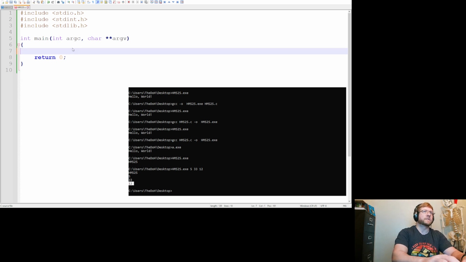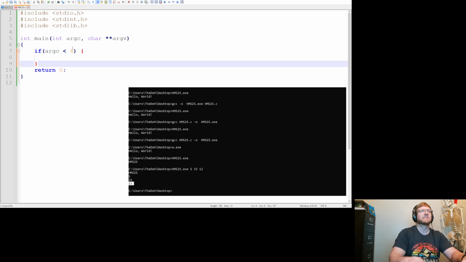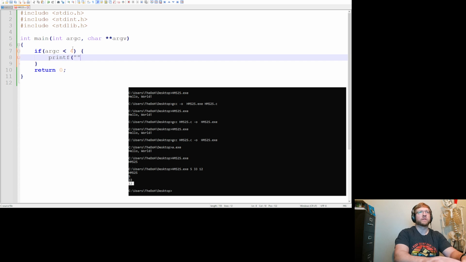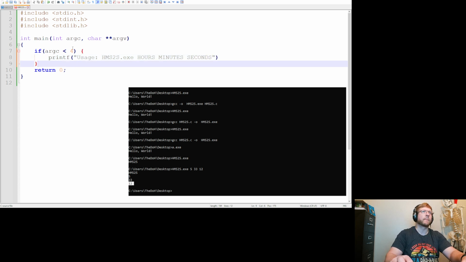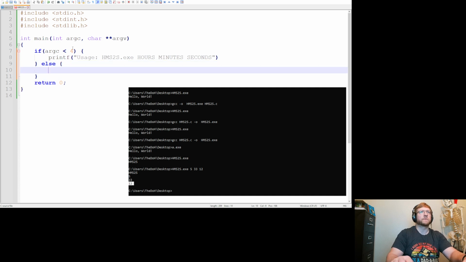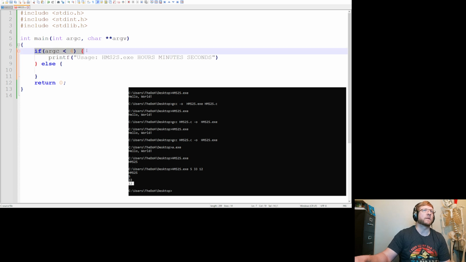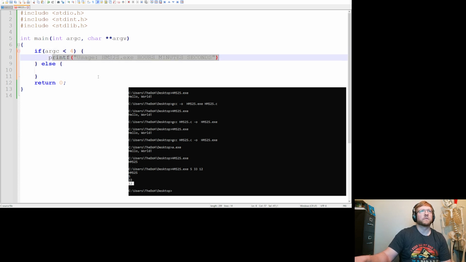So what we're going to do is say if argc is less than 4, means you're using our program wrong. printf usage hours minutes seconds, then the .exe, and then hours, minutes and seconds. Otherwise, we do something else. So this is part of that branching we were talking about. If this condition is true, then that.